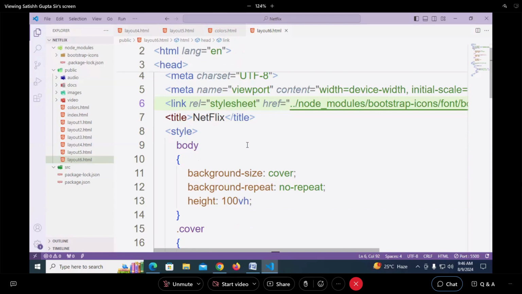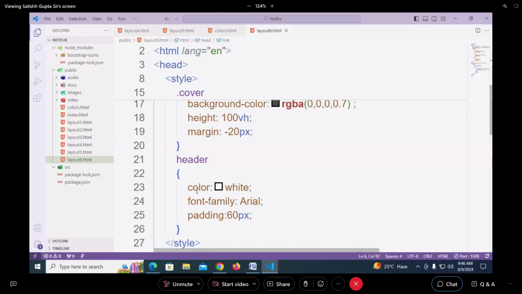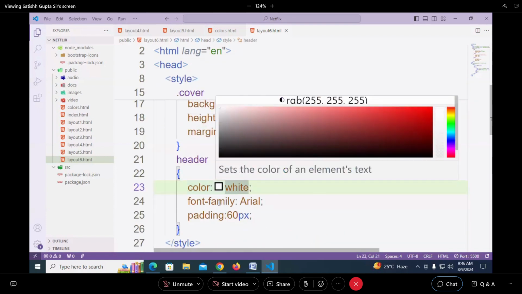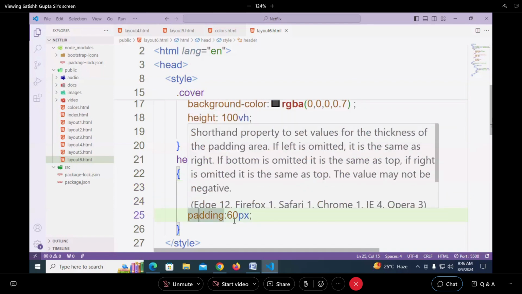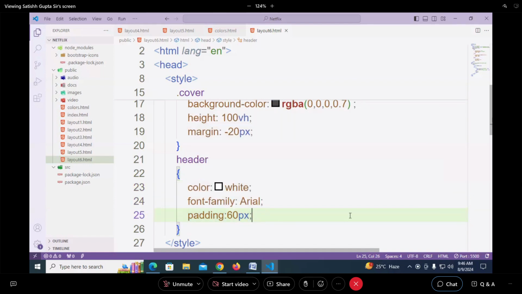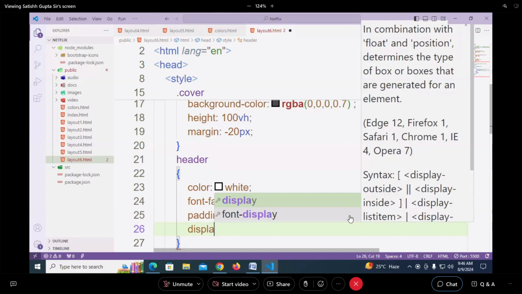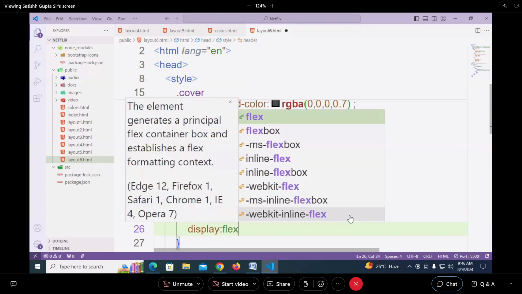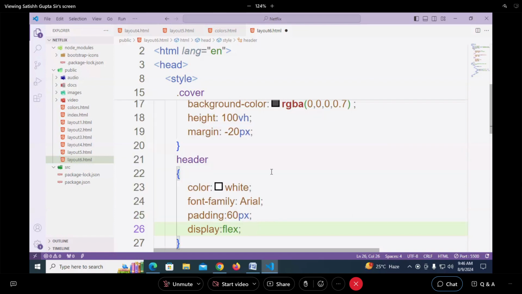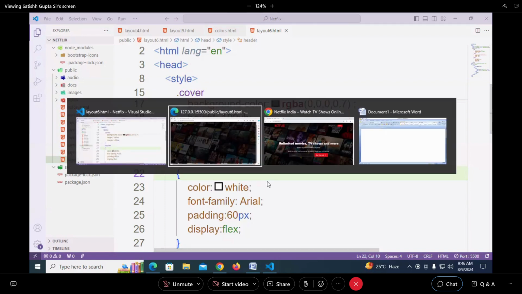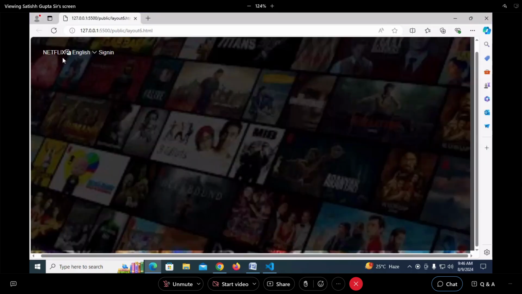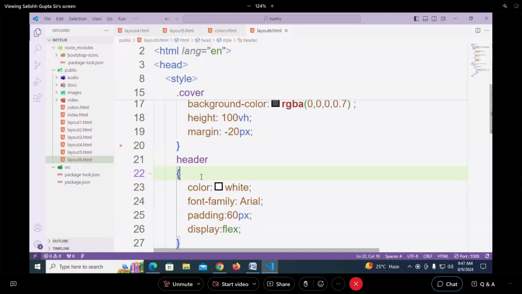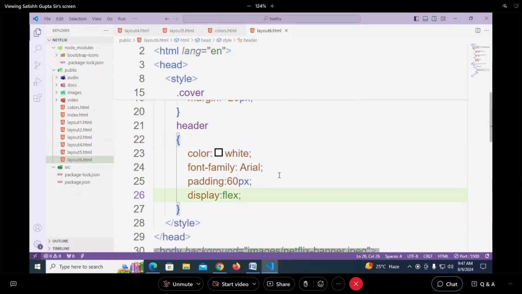Then I've defined here header. Color is white, font family is given Arial, and padding is given 60 pixels. And after that, I'm saying display. What is the display here? Flex. Is the direction a row or column? Row. By default, flex direction is row. Now you can see Netflix, English, and one more is Sign in. And after that, next is what here?